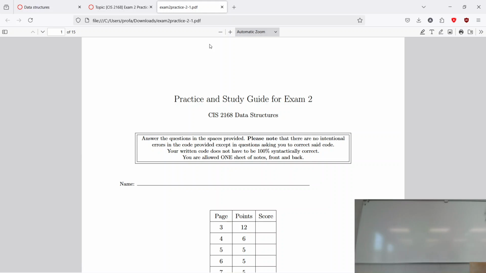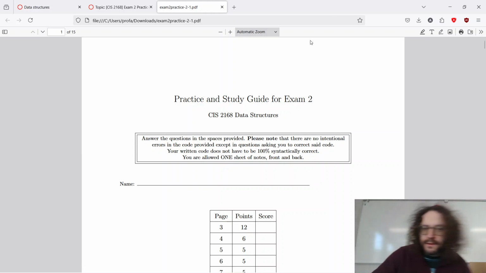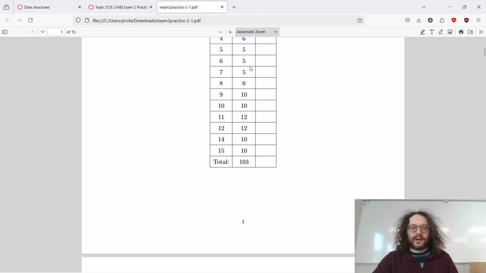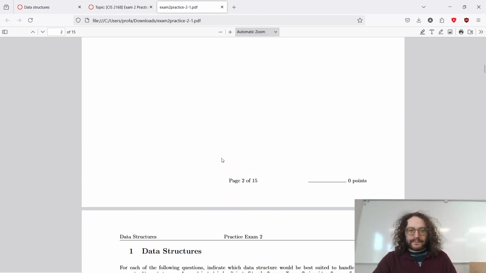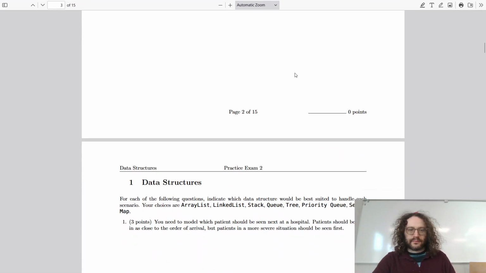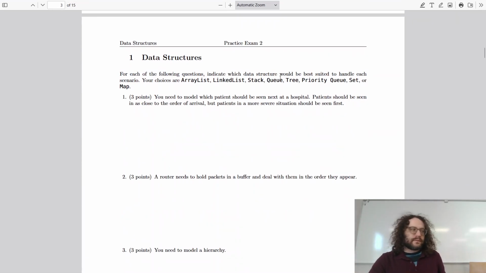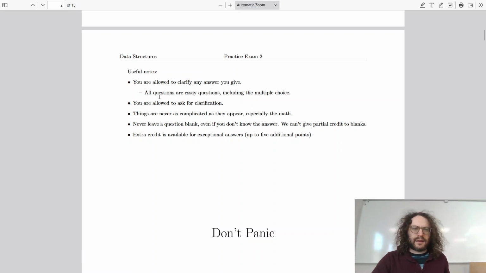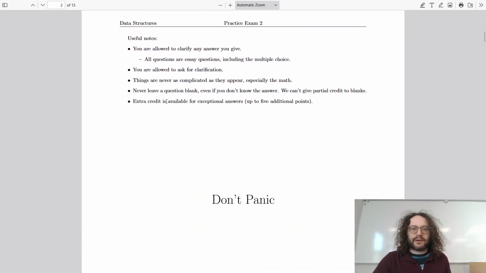All right. Once again, it will be out of 105 points, with all the bonus points. First page of the exam will look a lot like this. Again, you're allowed a cheat sheet.